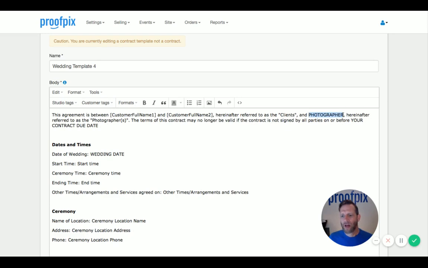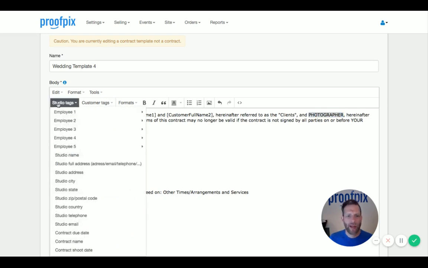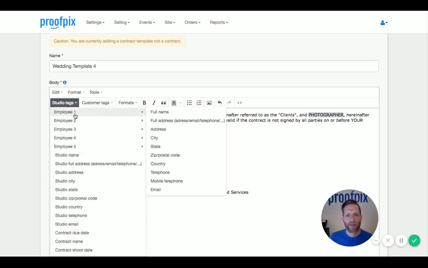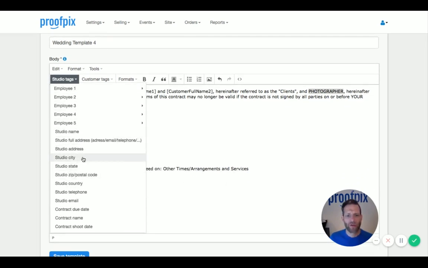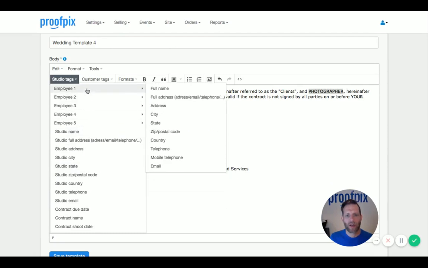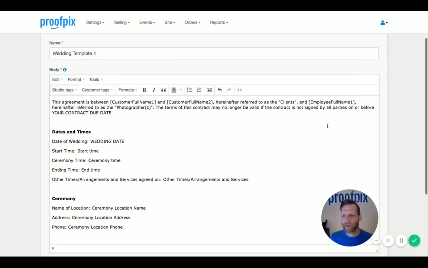And for the photographer, we go to the studio tag section, and that will be the first employee full name. We could also use the studio name if we wanted, which is here. But let's go ahead and enter in our employee one full name. And so that will be replaced with the photographer's name.